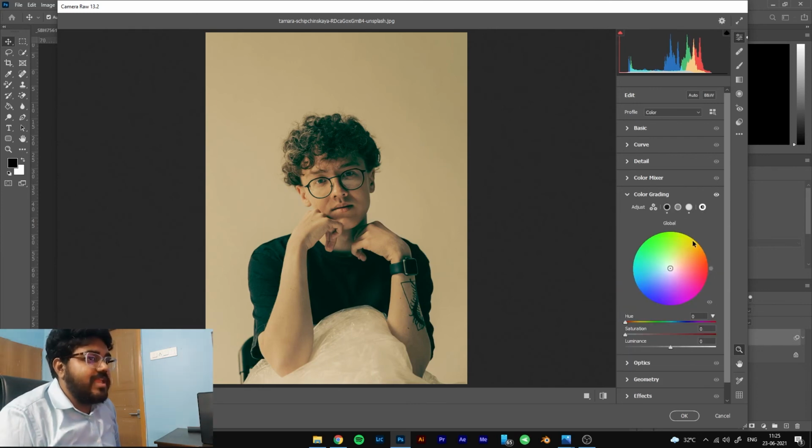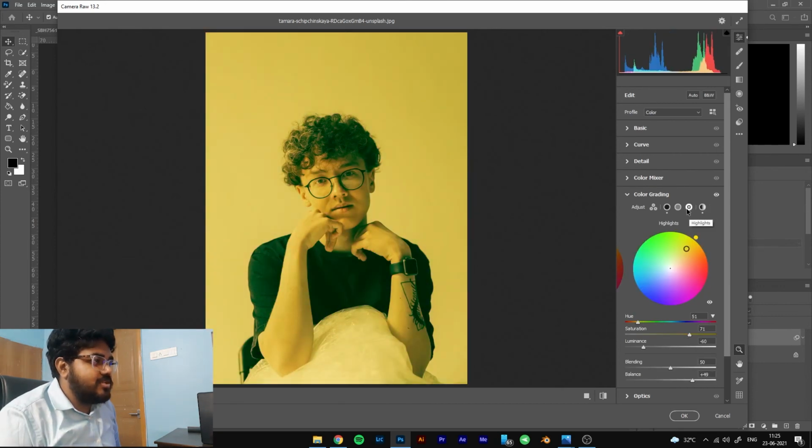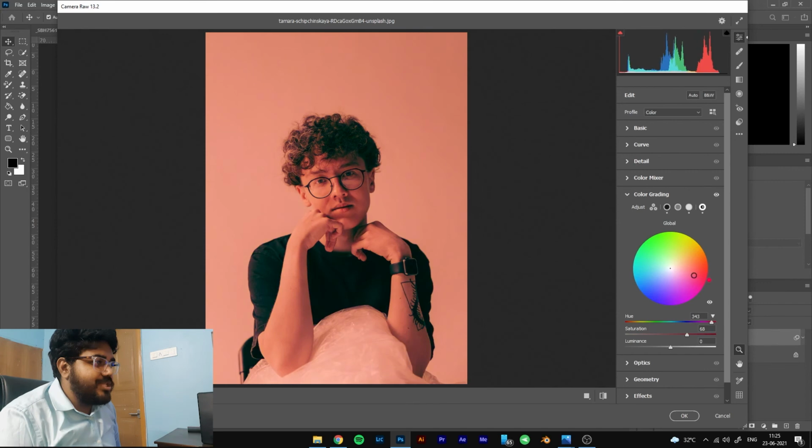Again, if I put any color in the global panel, which is this one, so this is the highlights, this is the midtone, this is the shadows, and this is the global. Once you go to global, any color that you apply, as you can see, is going to be applied all over the image. It doesn't matter whether it's the highlights or the shadows or anything. It's going to apply everywhere. So keep that in mind, and that's it.